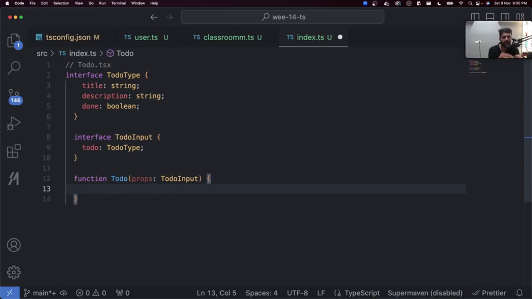This is easier to understand. Let's write it like this. Okay, I take some props as an input. The type of this props is to-do input, where to-do is a key. मतलब props.todo will be something which is of type this. And यहाँ पे there is a title, description and done. 3 different things. I know this one's complicated to look at.